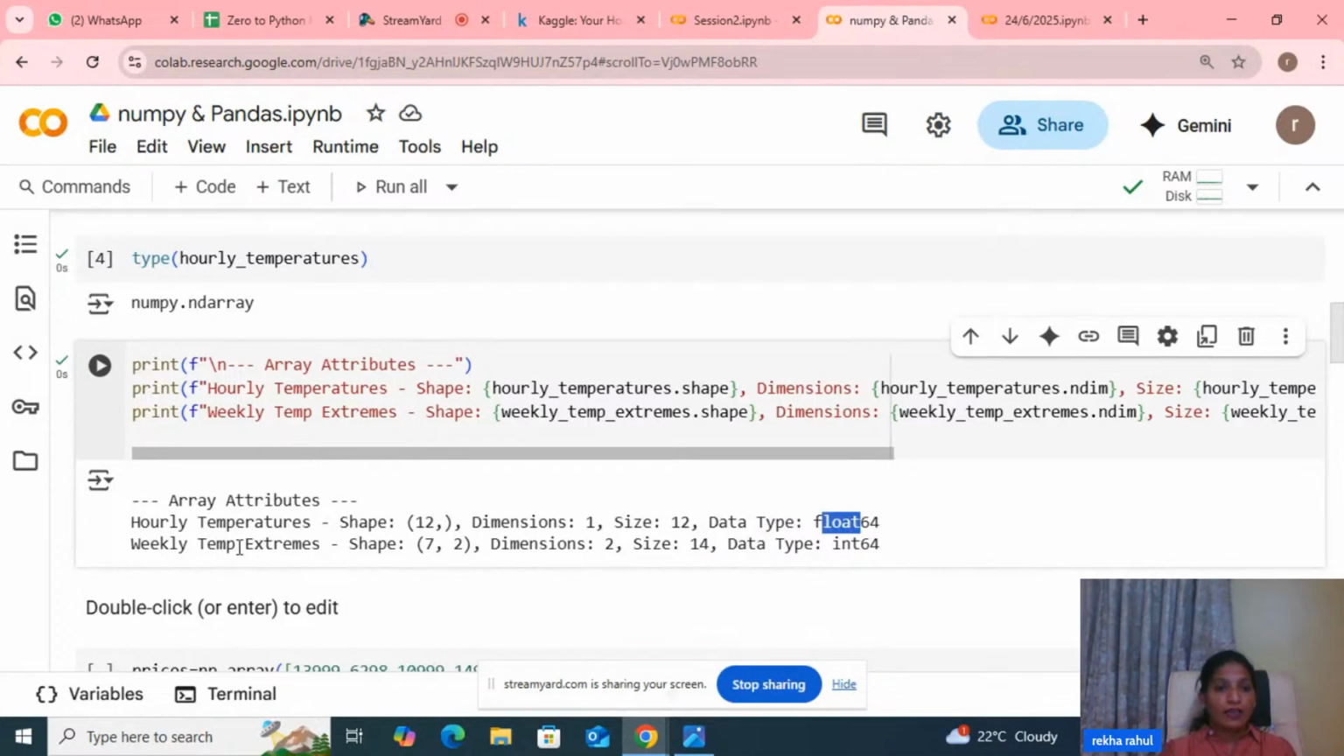Okay. And then weekly temperature is a two dimension. We have 7 rows and 2 columns. The first one will give you the rows and the second one will tell you the columns. So do remember this: this is rows and then this is columns. And the dimension is 2 dimension. And the total size is 14.